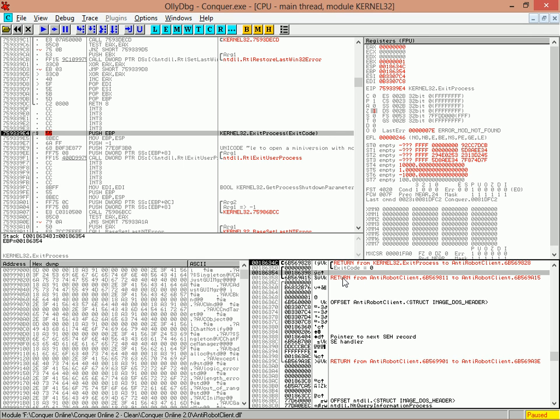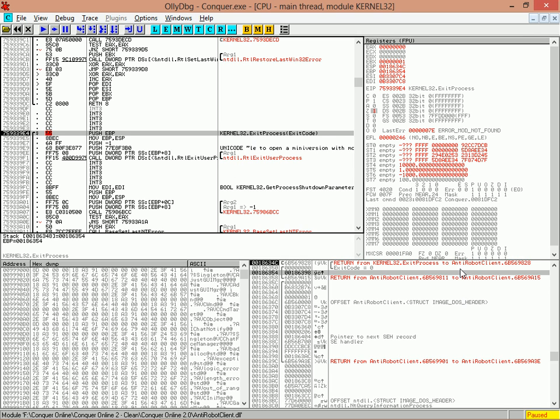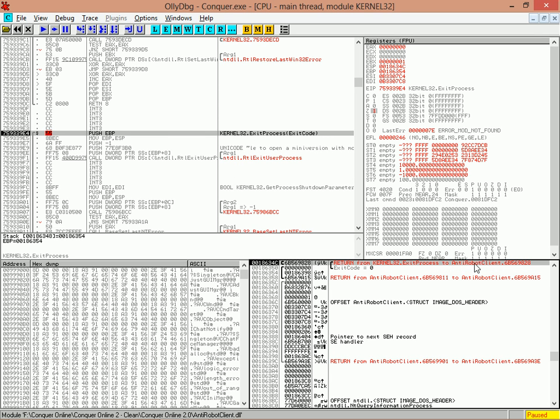Now, what this tells us is that somewhere inside this DLL file here, the anti-robot client, the ExitProcess function is being called for some reason. Probably it detected that we're using a debugger or something like that, and it wants to terminate the process.